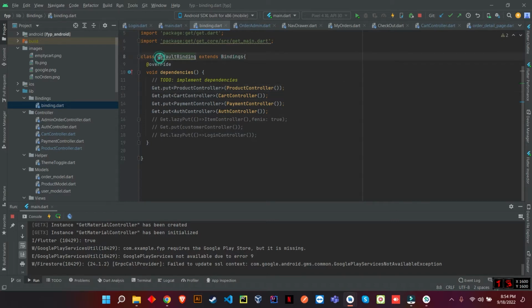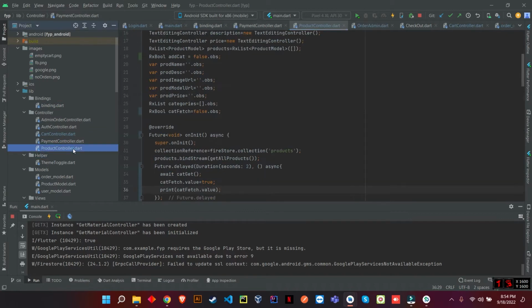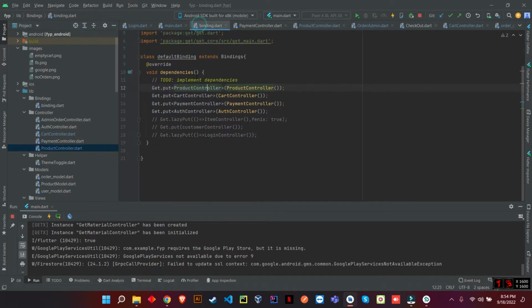The default binding class, the name of the class is default binding, and it extends binding which overrides dependencies, and my dependencies are product controller, cart controller, payment controller, and auth controller. You can see that get.put the product controller, the product controller of my class. I'm putting it in my application, and I'm initializing the controller class. Then I'm putting the cart controller and initializing, and payment controller and initializing, and auth controller.